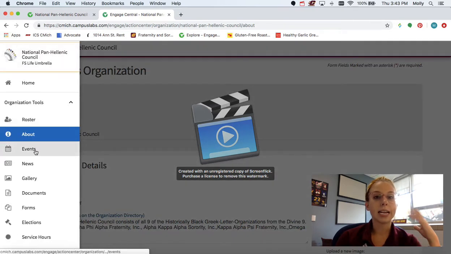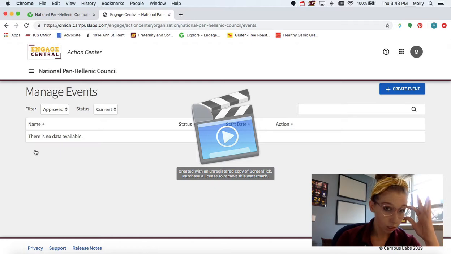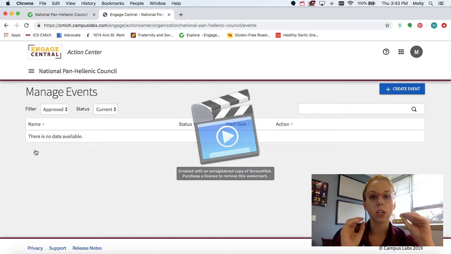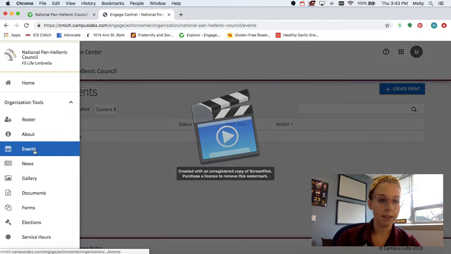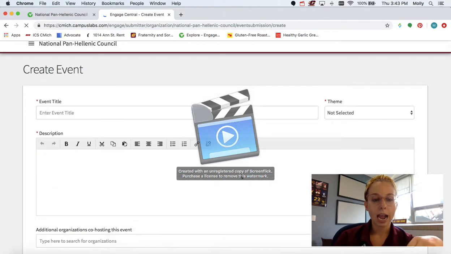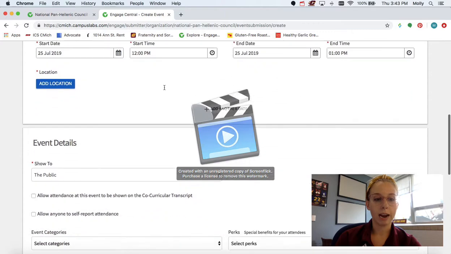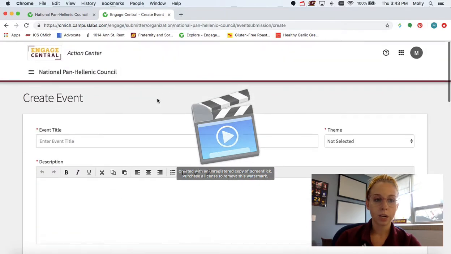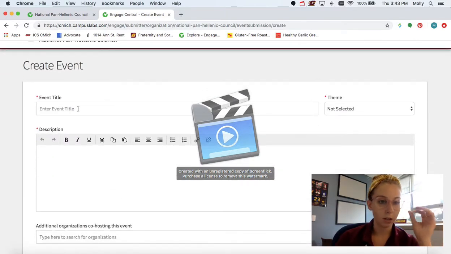Okay, the next one is the one you all have been asking about, events. So this will look almost exactly like how to plan an event and how to secure space through OrgSync. So all you do is you click on that events page and it'll bring you to here. Then you go to create event, and then you're going to fill out everything on here. So I'm going to take you through a sample event.